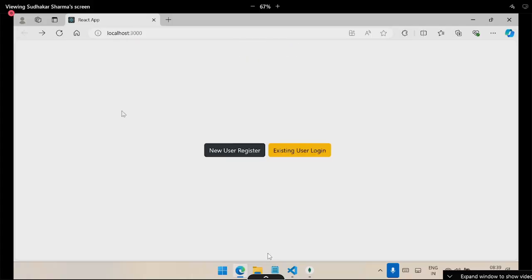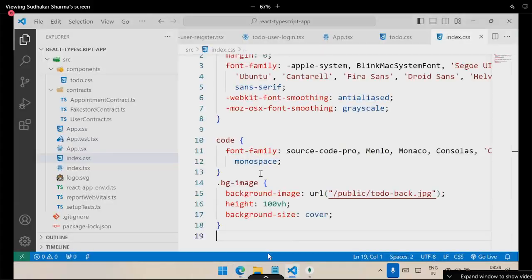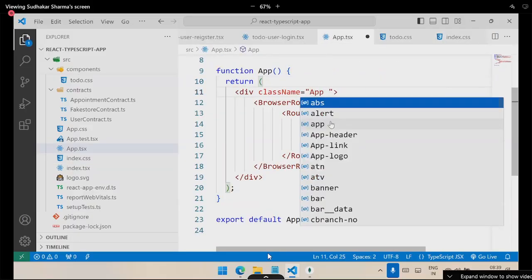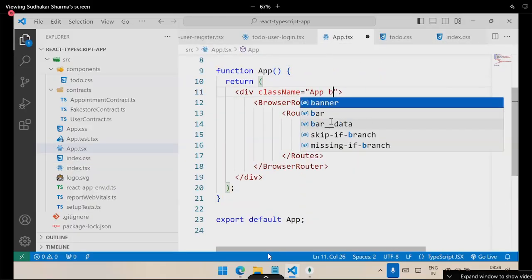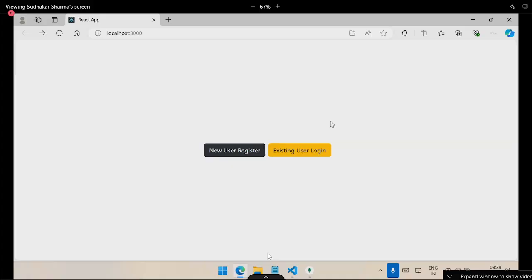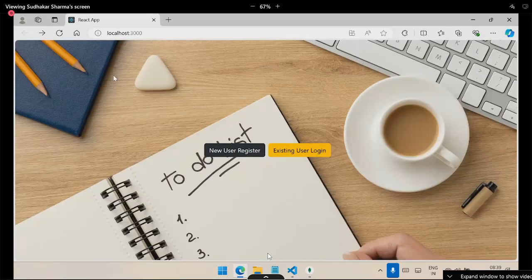So here we need a class name. Where is it? This is the class name. What is it? bg image. That is the class name we are applying there. That will be there. Now it will be fine.